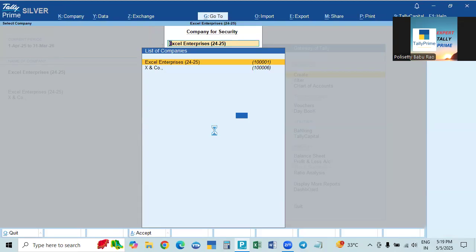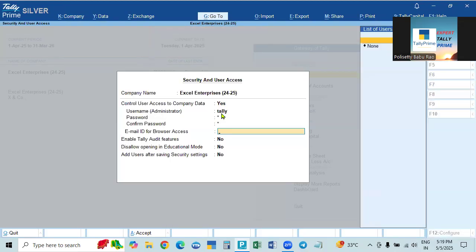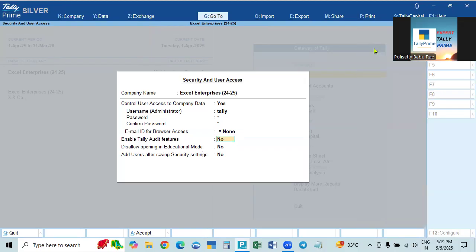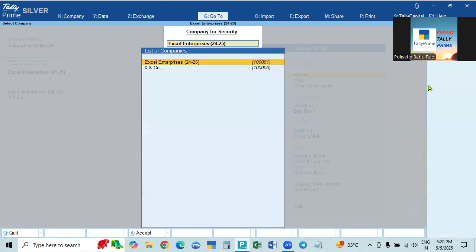That is, we can set up here also. If we make it yes, it will ask you the username and password. You select always none. Okay, like this, creation of the username and password can be done in two places.